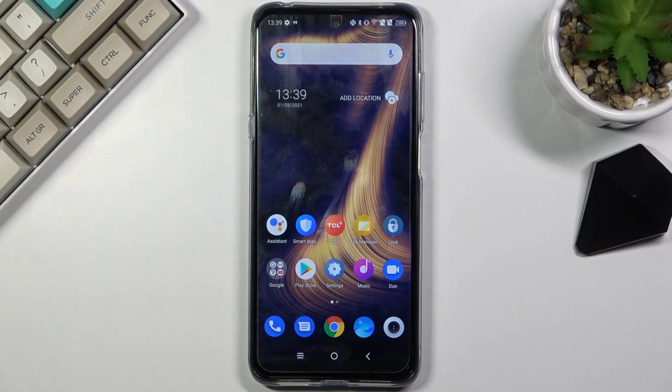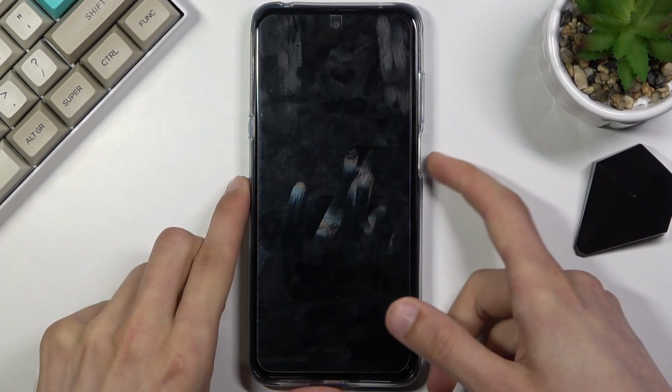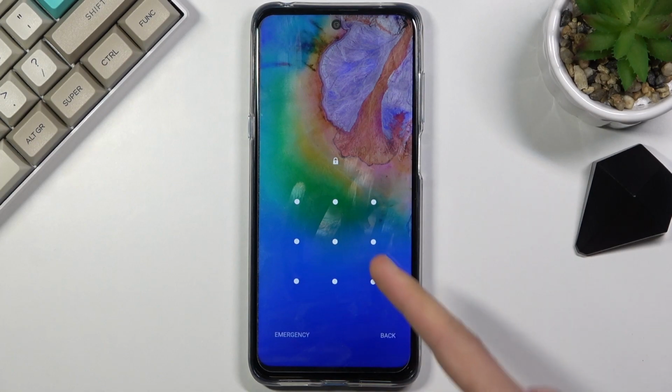Welcome, in front of me is a TCL 5G, and today I'll show you how to hard reset the device through recovery mode and also remove a screen lock if you have one that you, let's say, don't know. So I'll quickly lock the device, and you can see I do have a pattern set, and I'll progress from here as though I don't know my pattern.